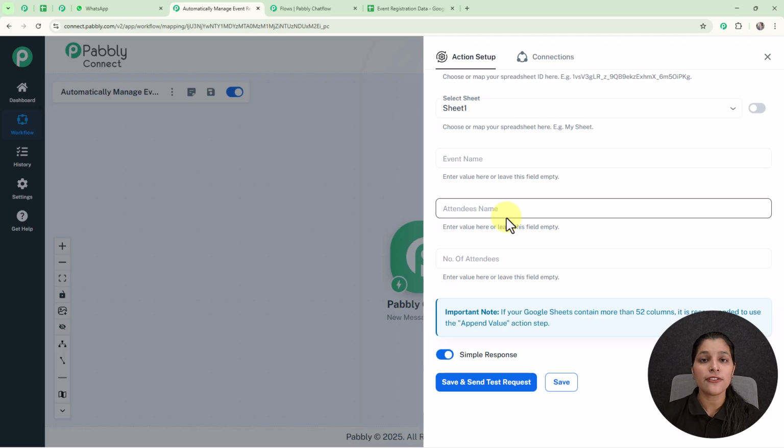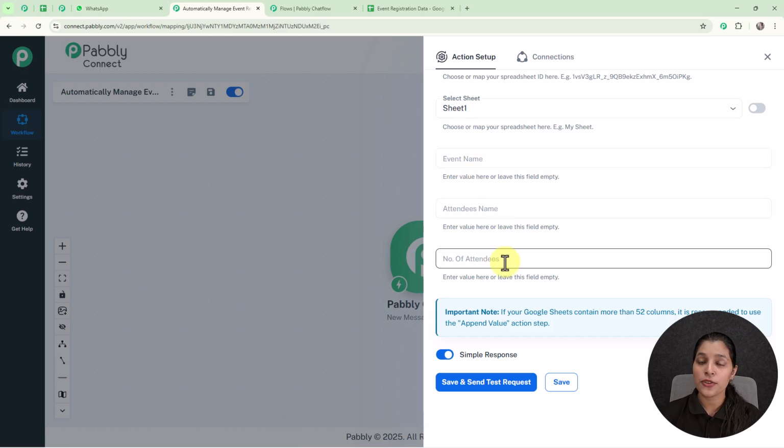Now you might be thinking, what is this mapping? So mapping is the real magic here. Mapping is basically inserting the data from the previous step, so you don't have to enter your values again and again, as mapping makes the field dynamic. So here I am going to map all these fields from the response which I am receiving from the Pabbly Chatflow.